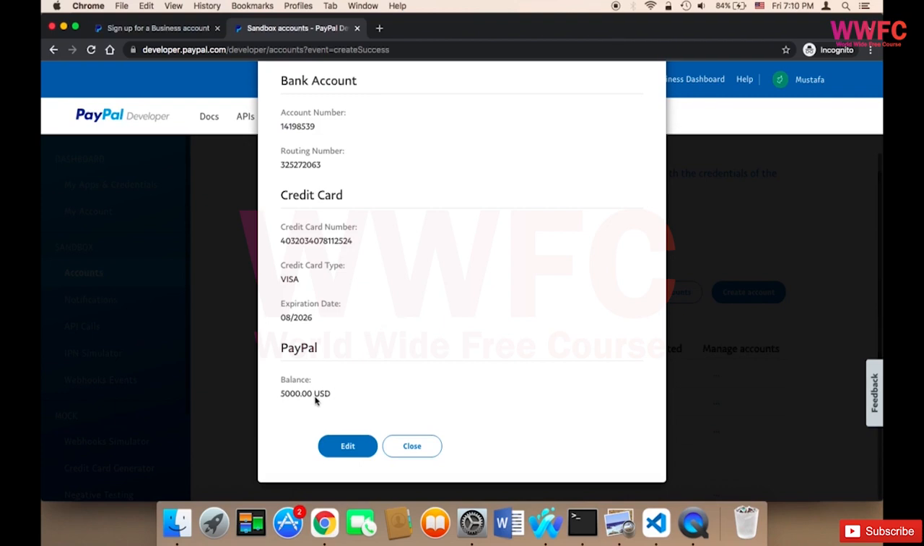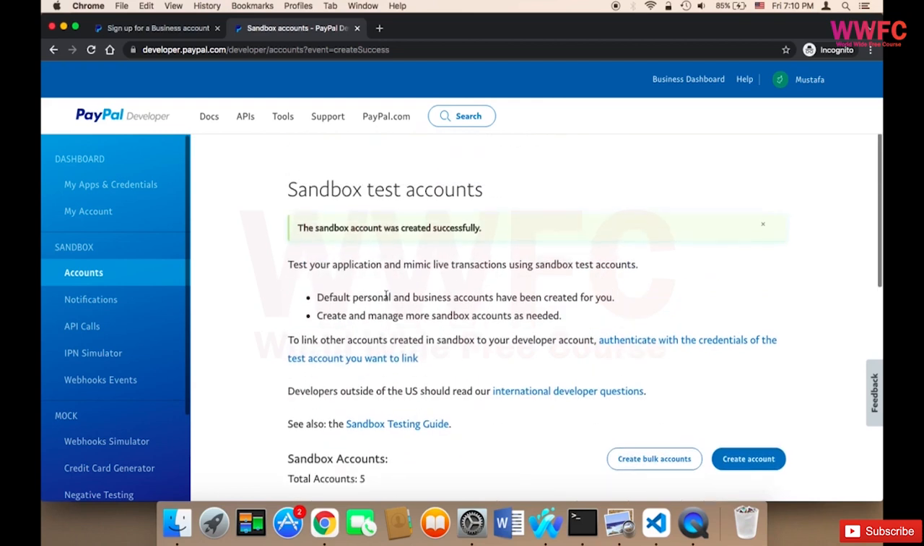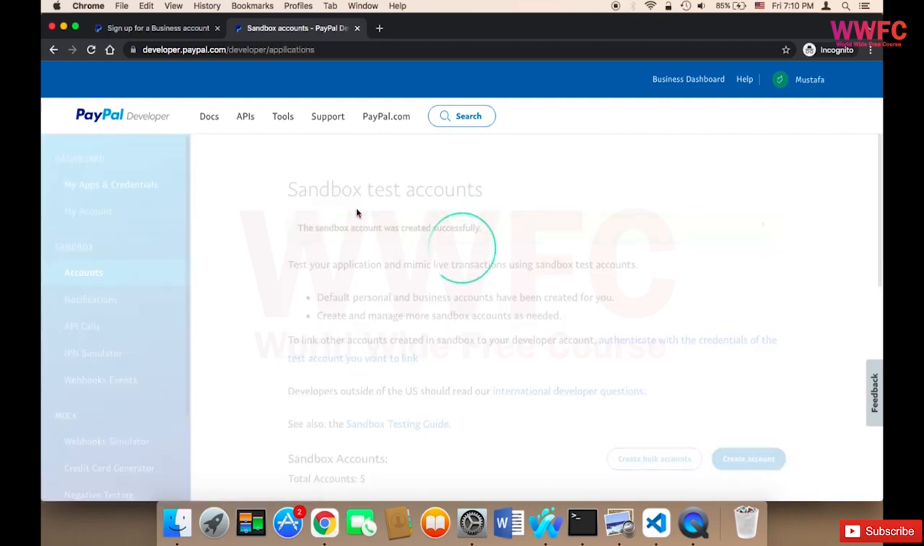So the reason why this is important is because after testing, the amount of money will increase for the business and will decrease for the personal account. So this is the second step. The third step is to create an app. So you need to click on My Apps and Credentials and create a new app.